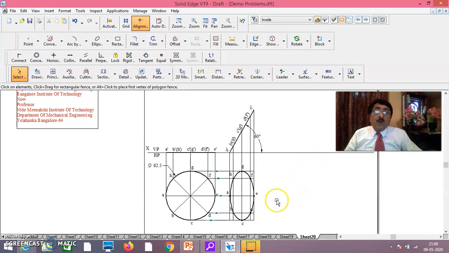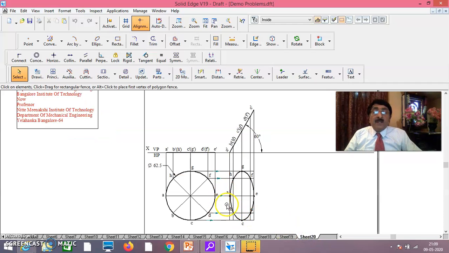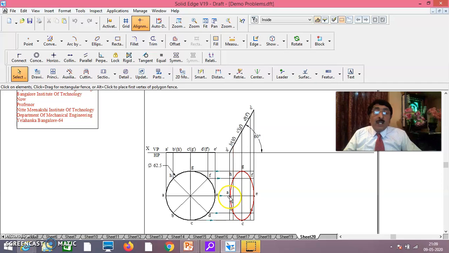See here, the problem says 60 degrees to HP is over. The top view of the diameter containing the point on HP is inclined at 45 degrees to VP. That means it is AE. The top view of the diameter containing the point on HP is AE. If I say other diameter, or CG, inclined at 45 degrees to VP, or whatever it is. Now they have said clearly, AE is inclined at 45 degrees to VP. That is, the top view of the diameter containing the point on HP is inclined at 45 degrees to VP.